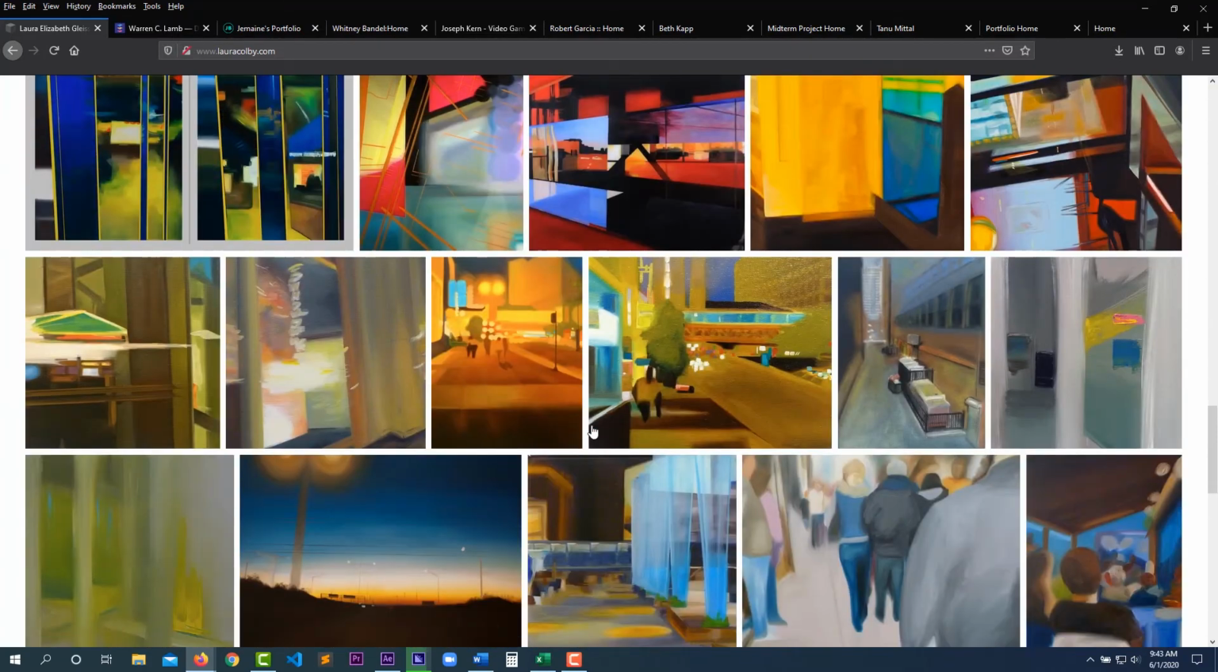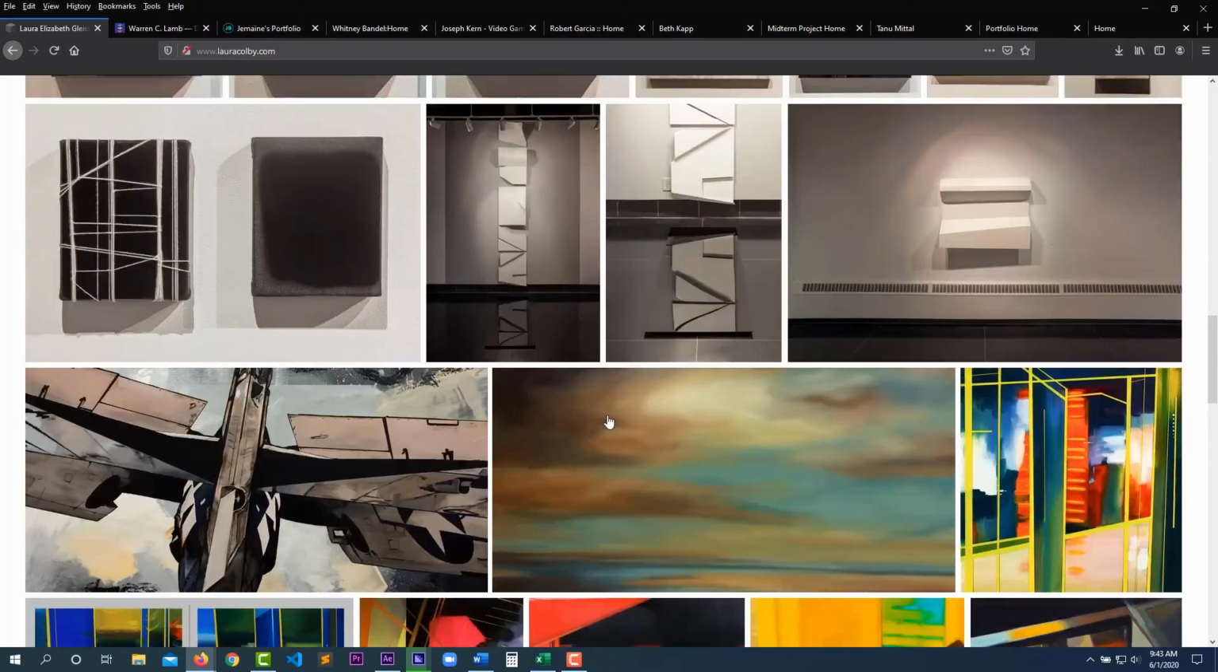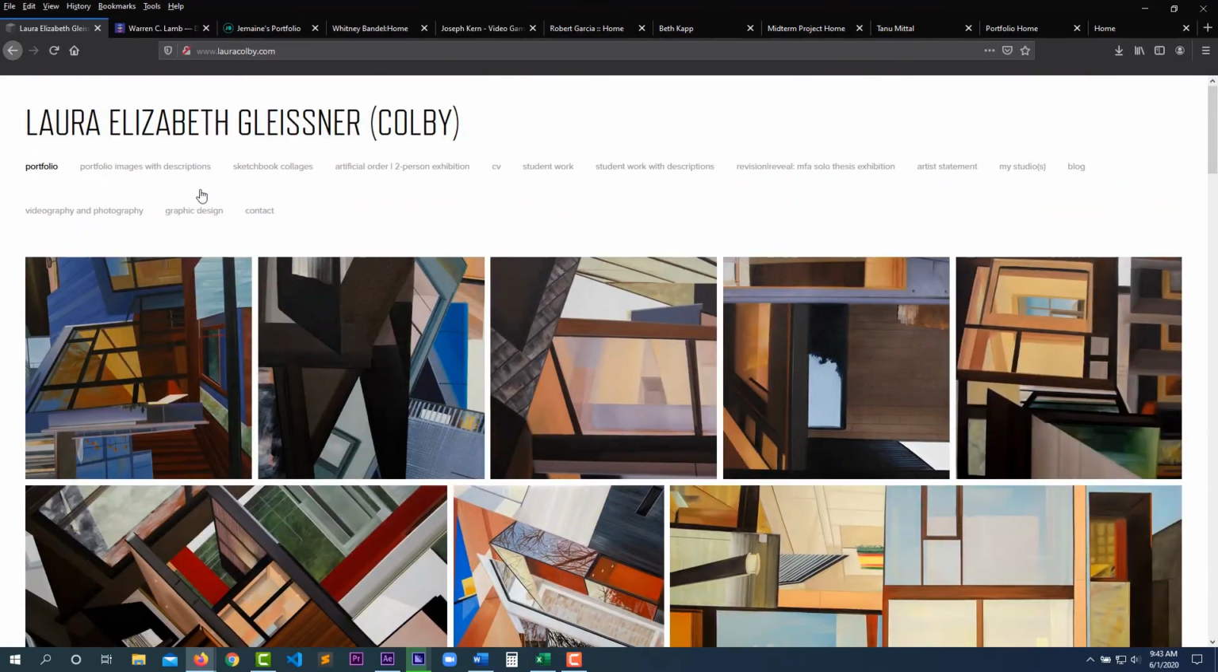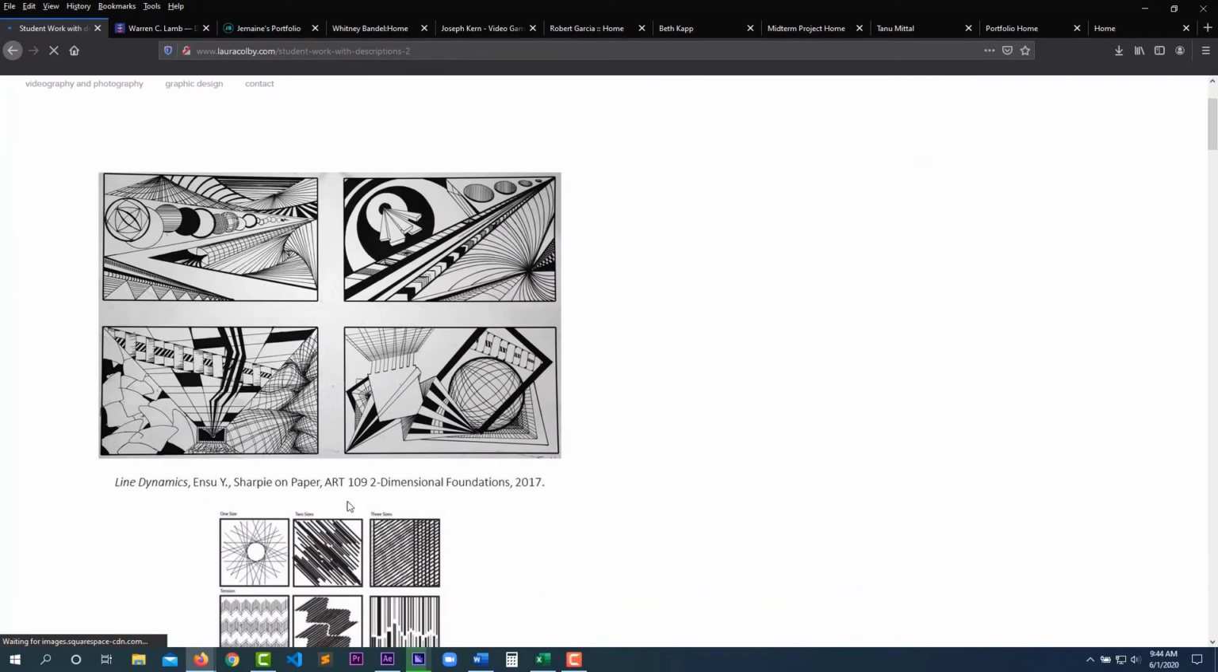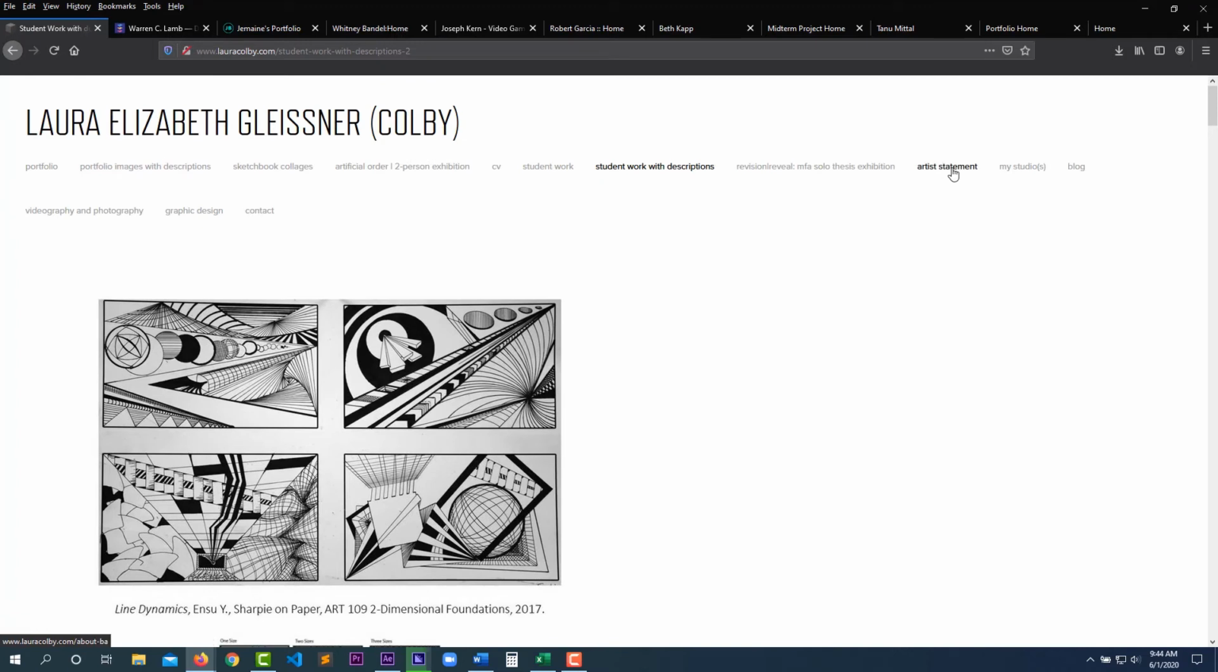So this first page is just images of her paintings. Then she also has another option to look at her work where she has different descriptions of her work. She has a sketchbook, CV, student work with descriptions. So you could go and find out about these different projects. Artist statement.